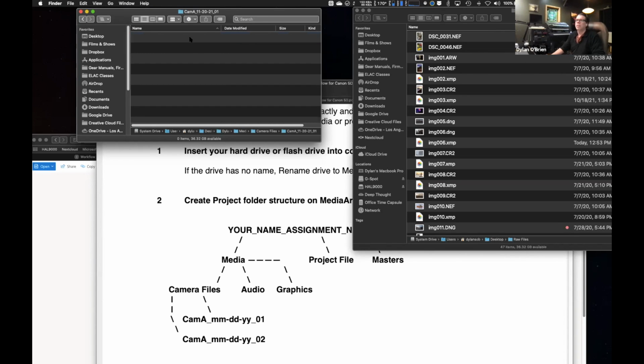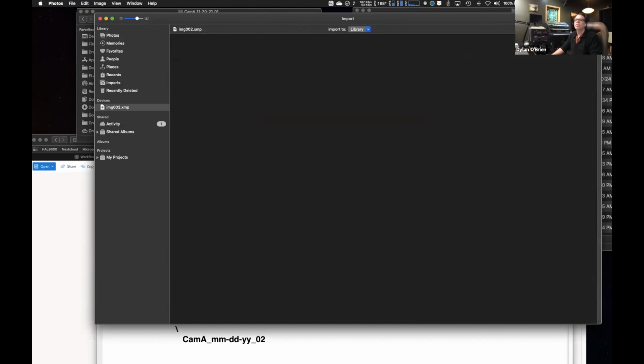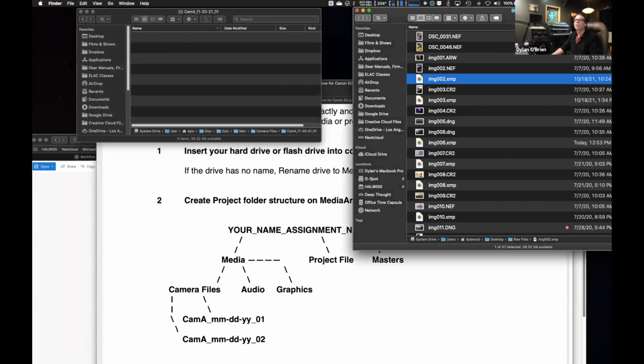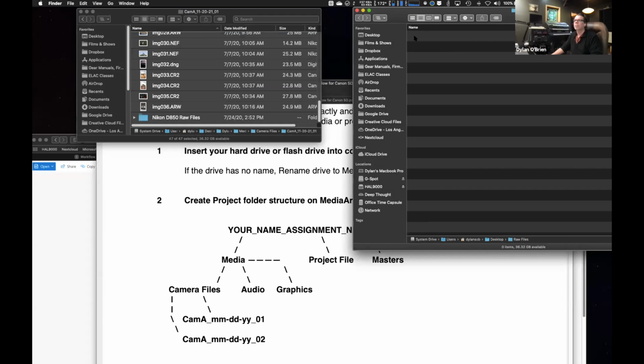Once that's done, I'm going to double click. I'm going to go over here, hit Command. Oh, no, I don't want that. Go away, photos. Hit Command A, and it's going to drag them over. And there, it happened quick.